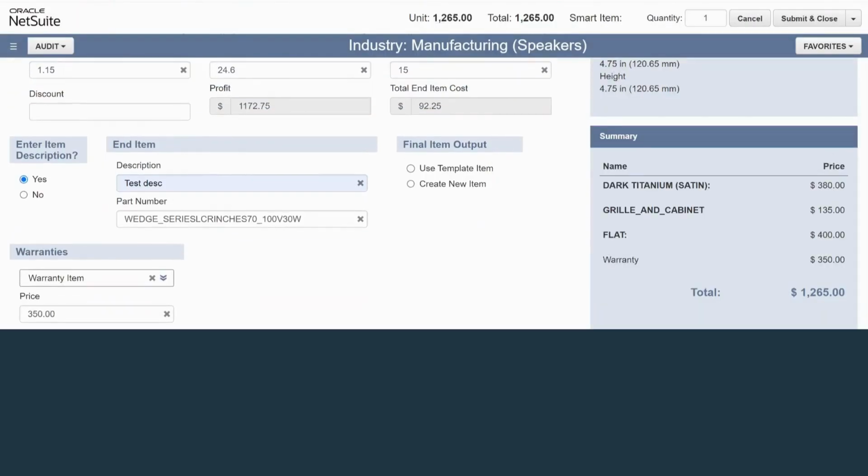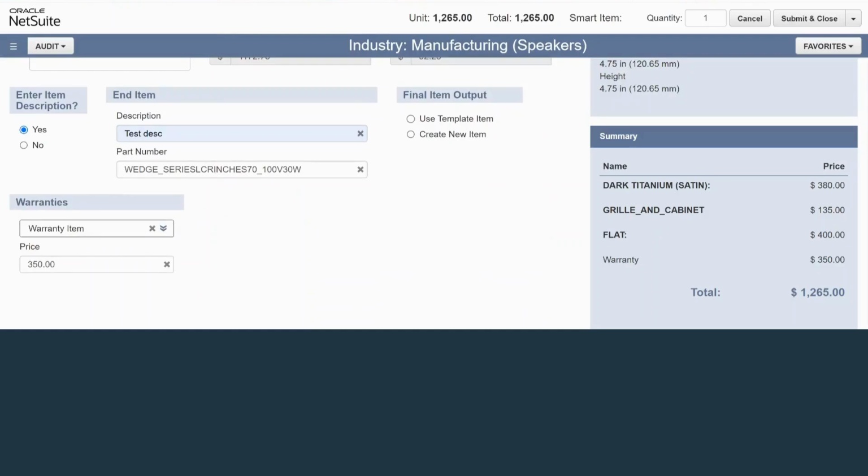Moving on, there are two routes we can take in terms of outputting the item. So remember, it's an assembly shell. So when we hit submit, it's going to be one line item, our dark titanium grill and cabinet flat speaker with a bill of materials rolled into it, and a breakout item, an additional separate item of a warranty.